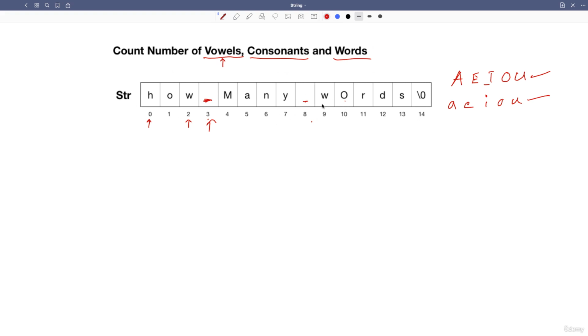So this is the idea we have now for our example string. If there is a space, then there is a new word. So to count the number of words, you have to count the number of spaces. If you got 2 spaces, then there are 3 words. So for this example string, how to find out these vowels, consonants and words?